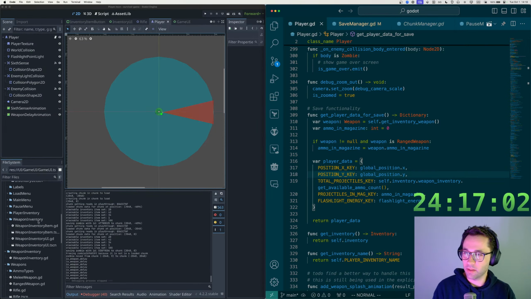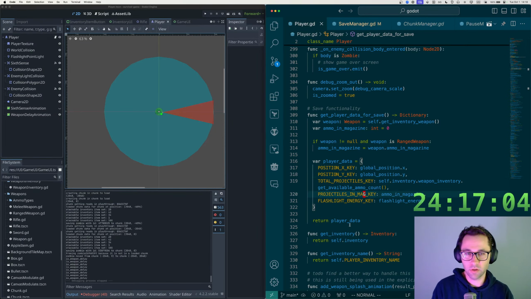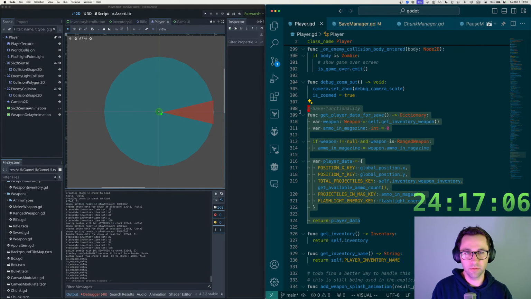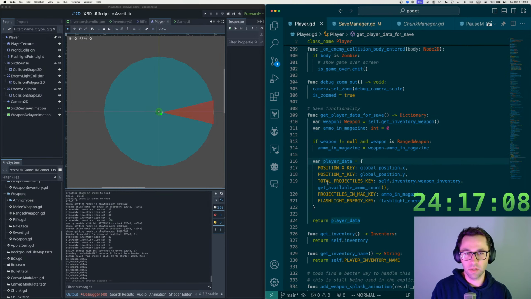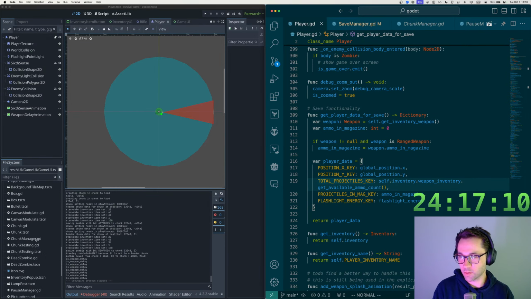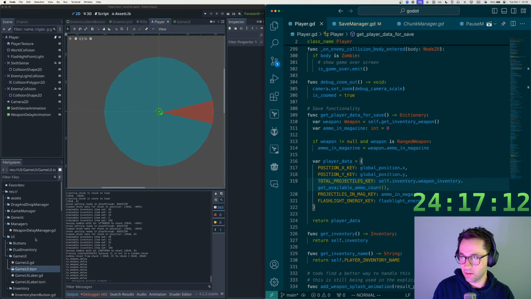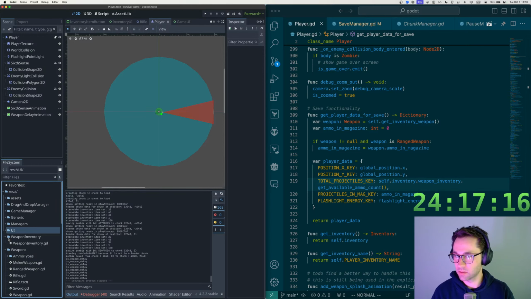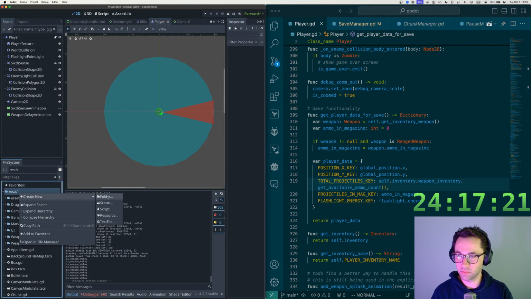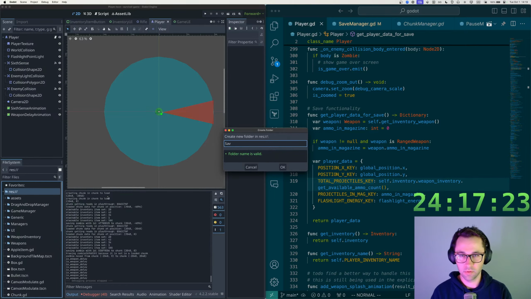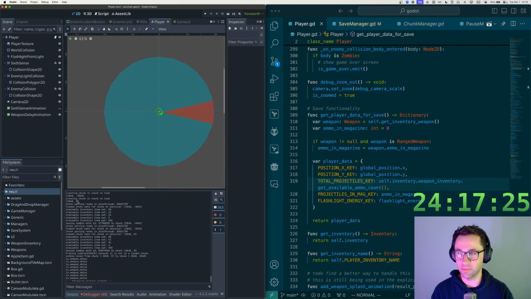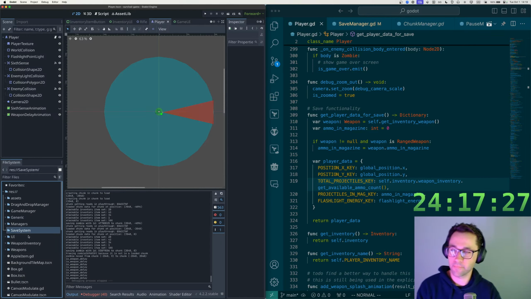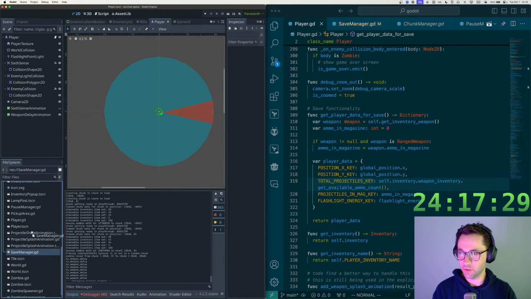So what I kind of mean by that is we're doing all of the save stuff within the player, which I don't think is the right spot. So let's create a new folder, and we'll call it Save System. So we have Save Manager here, which I'll move into Save System.